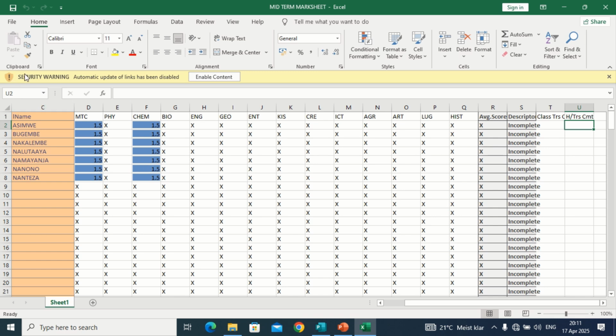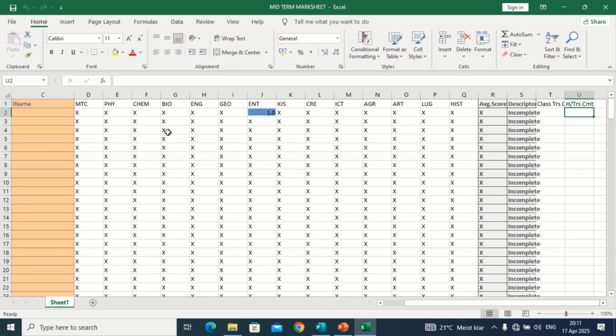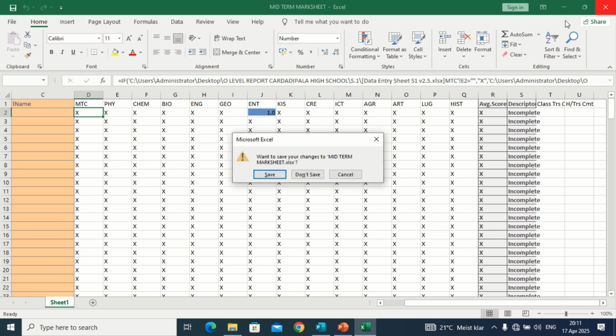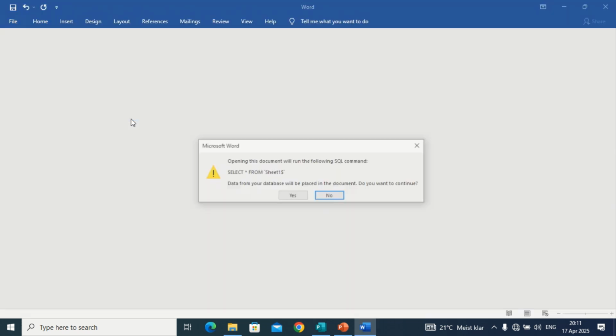I think you can see this security warning saying automatic update of links has been disabled. Therefore what you should do, you come and press here, enable the content, and it will update automatically. And you see on the other side I now have the names. That's why also here, on updating, it has removed all the names and the marks. So now with that I shall close, but before closing you have to save. When we come to the midterm shorthand report, the same thing will happen.